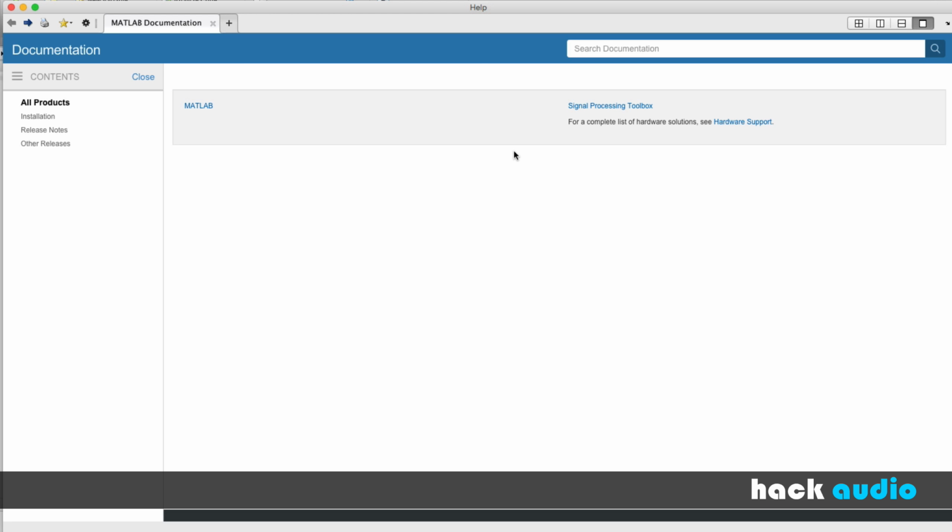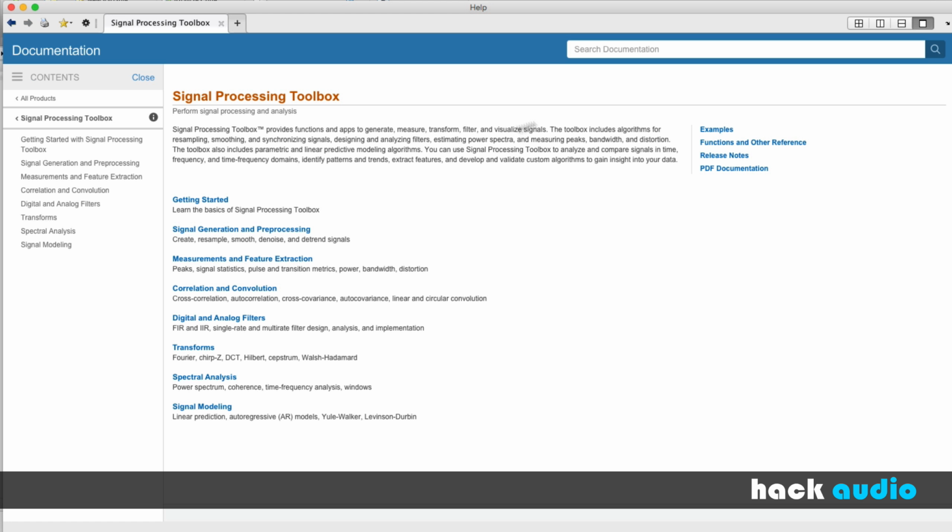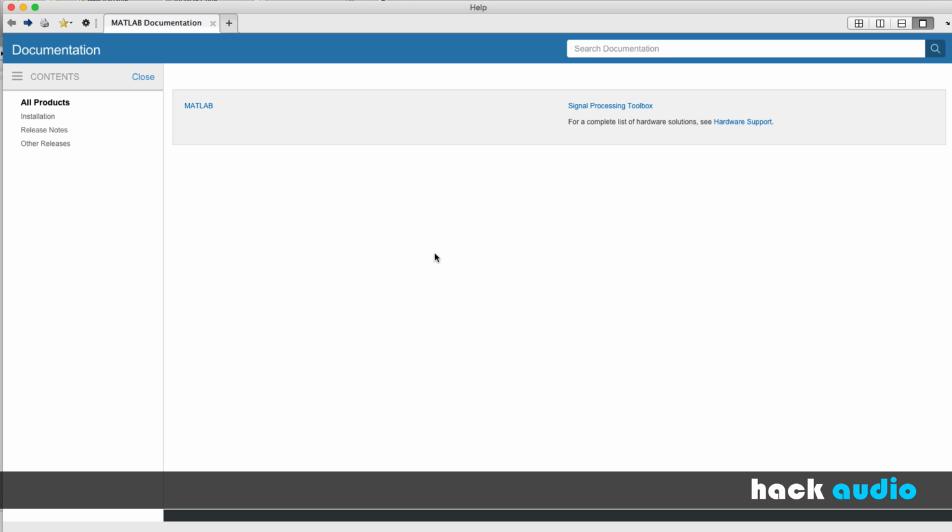Additionally, if you have the Signal Processing Toolbox, you can click on this link to find out resources about this product. A common way to use the documentation is for its search feature here in the top right. This is where we can search for information about the built-in functions of Matlab.